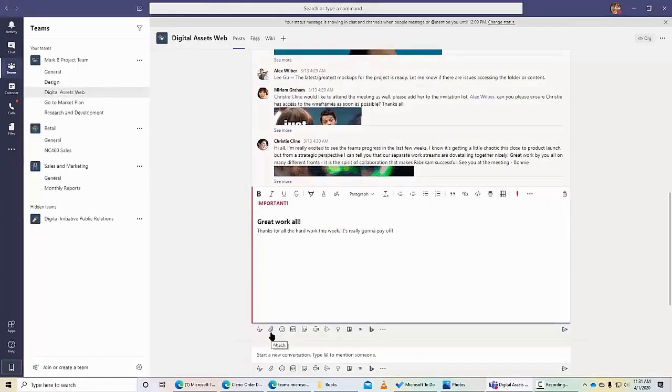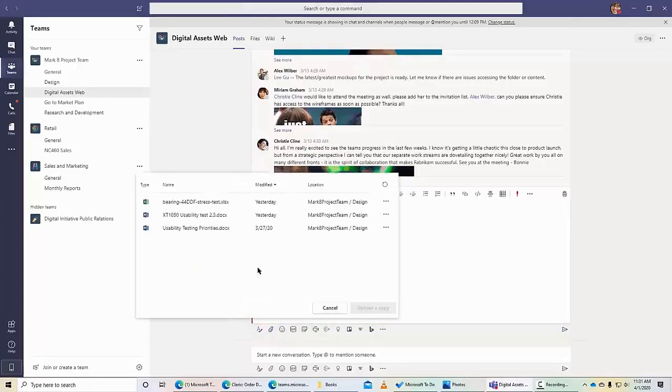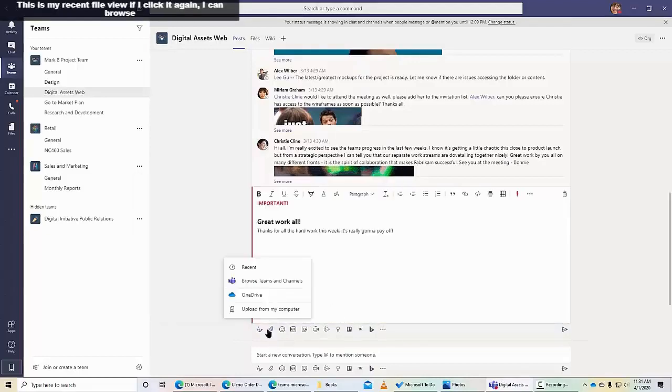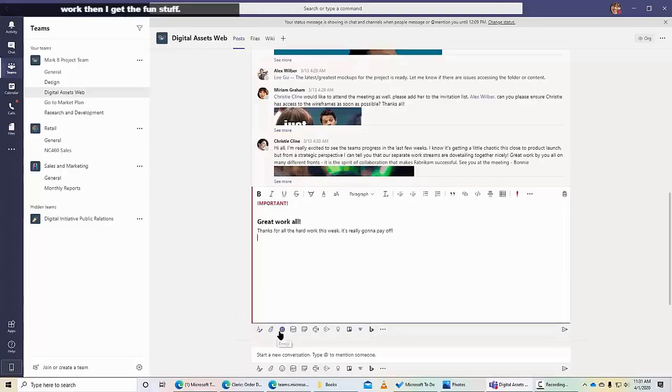My other options, I can, of course, attach files. This is my recent file view. If I click it again, I can browse through the different teams and channels for a file that might be uploaded already, browse through my OneDrive for Business, Megan's OneDrive, or upload locally from my computer. You know how attachments work. Then I get the fun stuff.